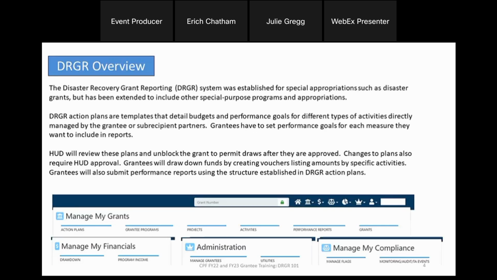Grantees will have to set performance goals for each activity and measure those performance goals, which will be reported in those biannual reports. HUD will review your action plan, and once approved, will unblock the grant, making it available to draw through the Line of Credit Control System, or LOCCS.